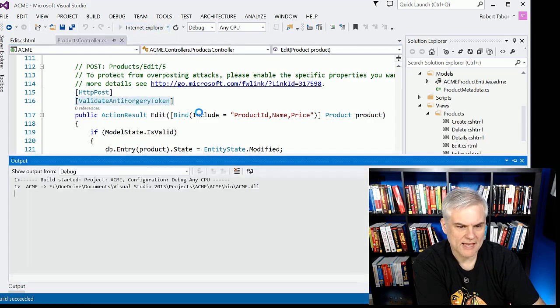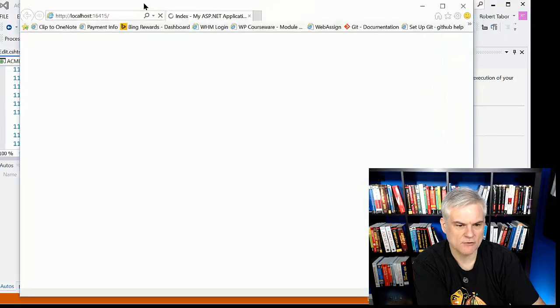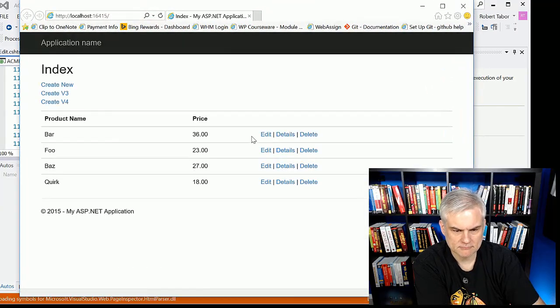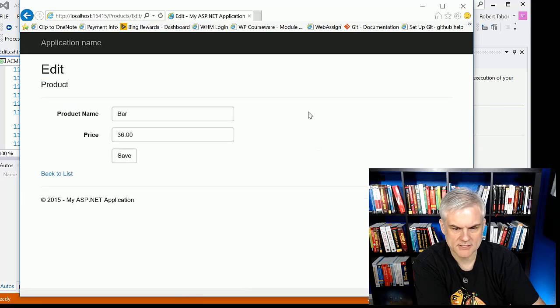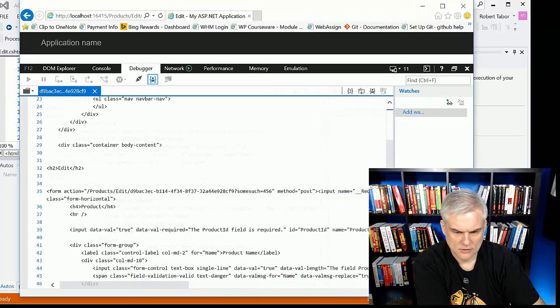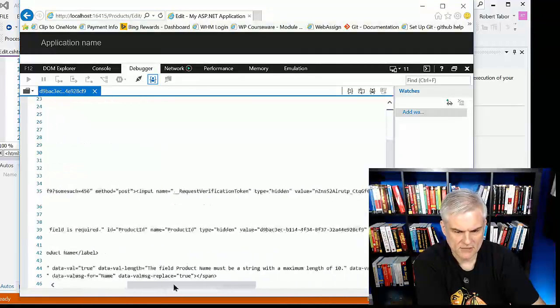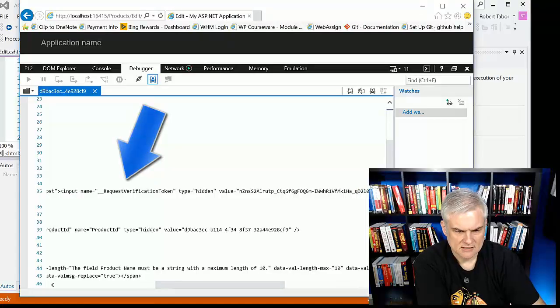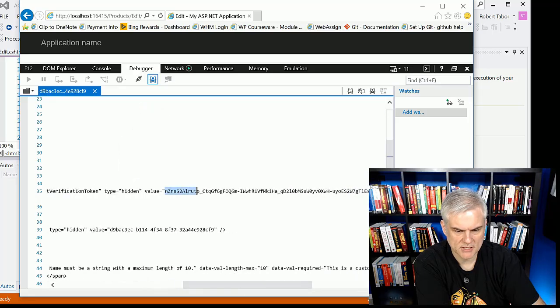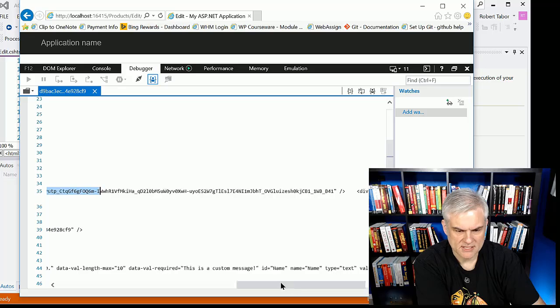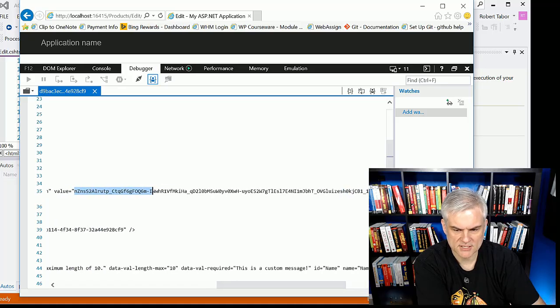So if you actually run the application and we go to the edit page for one of our products, let's go for the edit the bar, and we take a look at the source, we can see here way off to the right hand side, right after the form tag, there is another tag. It's a hidden input called request verification token, and its value is this big long, I guess it's a GUID. It's probably some sort of GUID plus something else added to it. Okay, so it looks like some sort of encoded value actually.